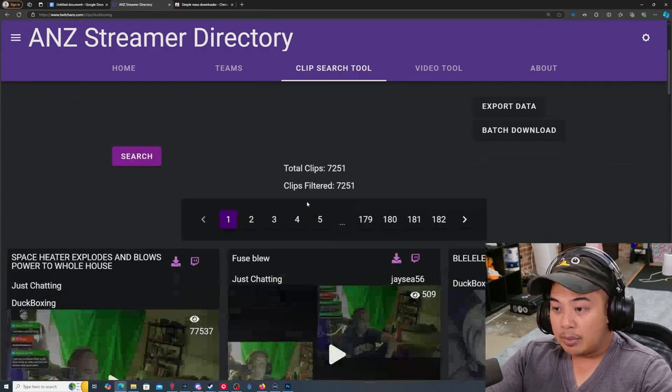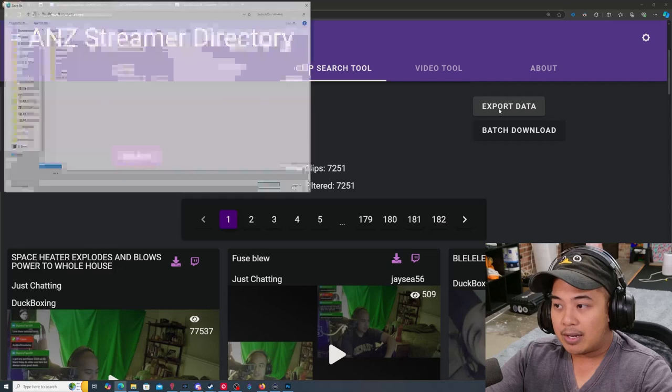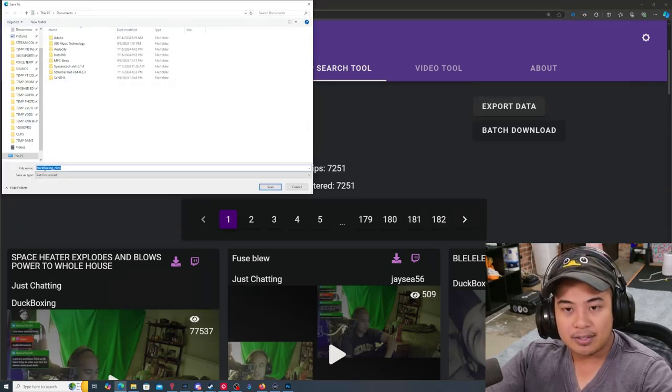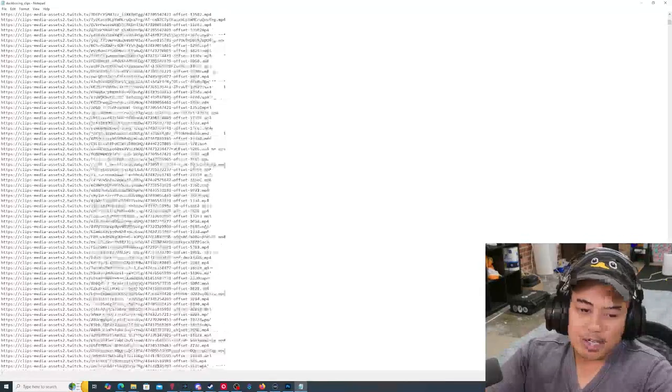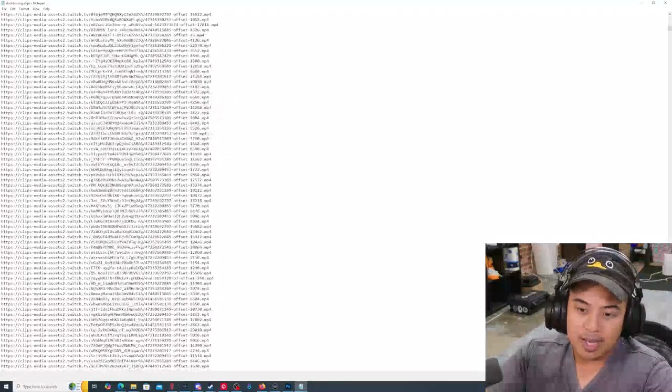So now what you can do is hit export data, and it's gonna give you a text document with all of the clips as links. You can see this is what the text document looks like. It's just all of these MP4 links.